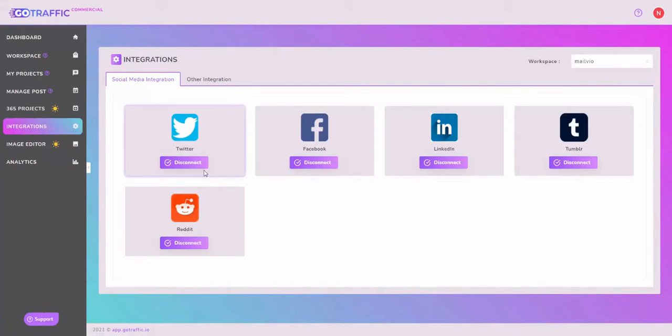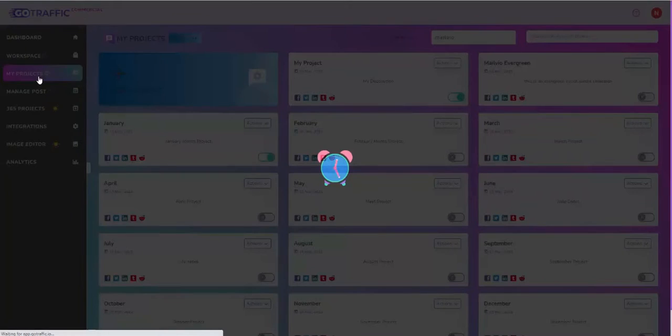So I have already integrated Twitter, Facebook, LinkedIn, Tumblr, Reddit. You can do that as well. And you can watch the training if you're wondering how to integrate it. Though really, it is quite straightforward. That's step number 2. Step number 3 is my projects.